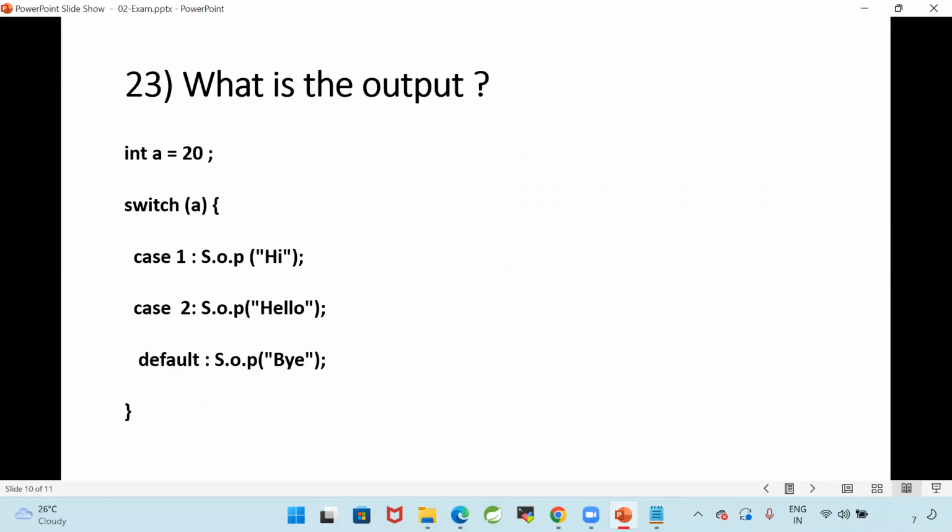Hi, hello, bye. What is the output? Why error? Where is the string? Where A is an integer type. Only bye is the output. Here only bye is the output.